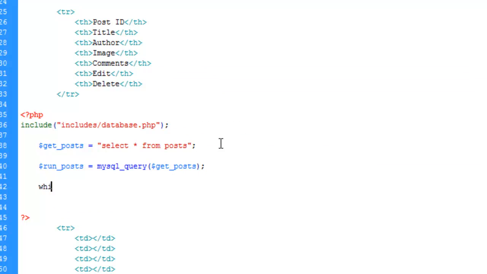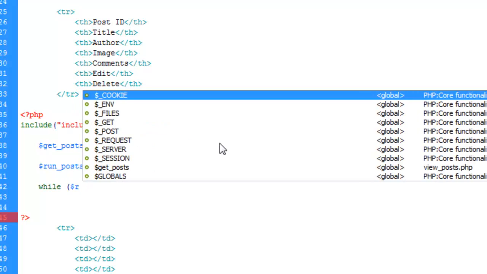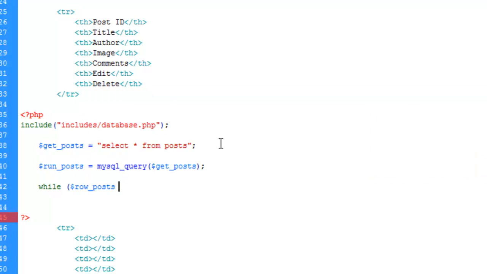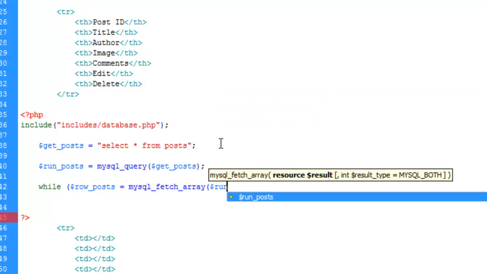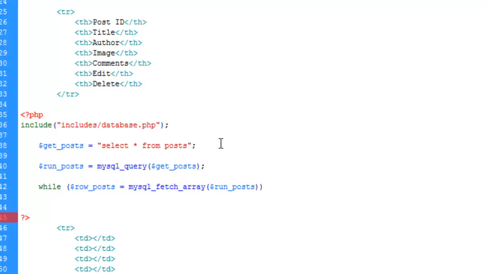So the next thing is the while loop. Now we say row_post equal to mysql_fetch_array. Which one are we going to make fetch array? This one. And after that, two curly brackets for the while loop.